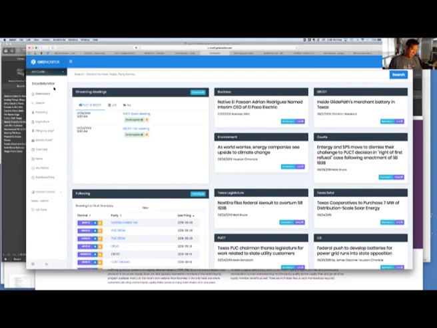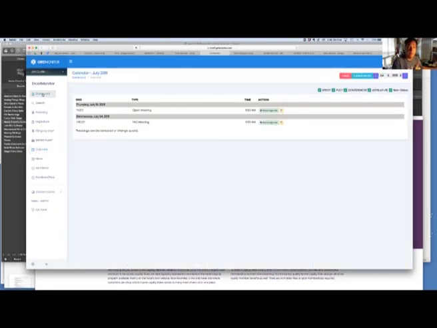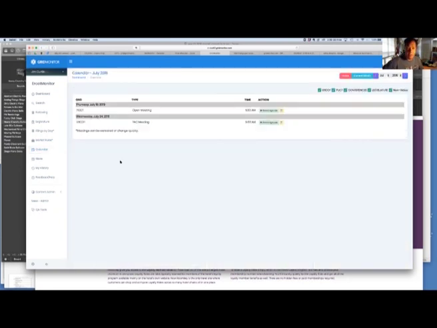The first place you might come to look for information would be our dashboard. Our dashboard has our calendar and meetings. It has news cards over here, and it has a summary of dockets and issues that I follow. So you can come to the dashboard, read a story, look at a docket, or look at a calendar and figure out where you want to start. I'll start by looking at calendars because a lot of this activity happens in the various meetings.